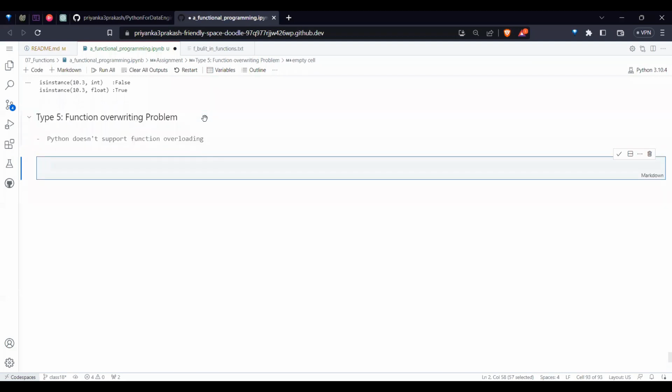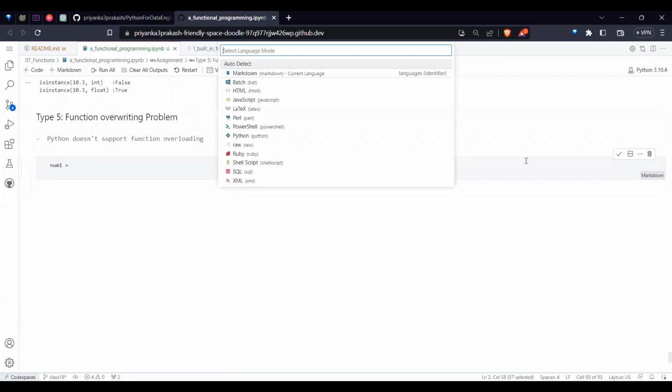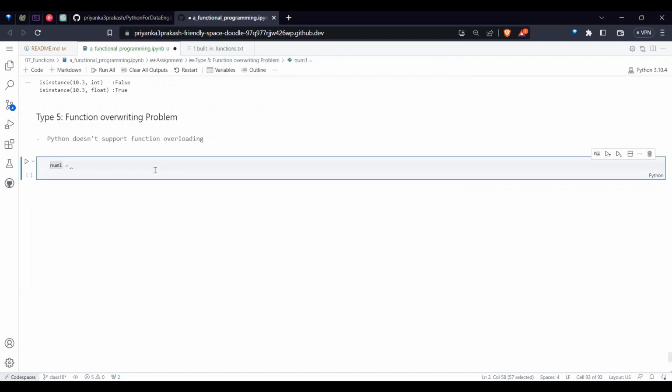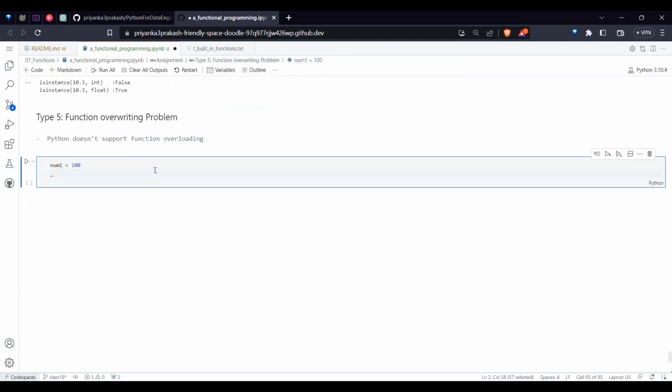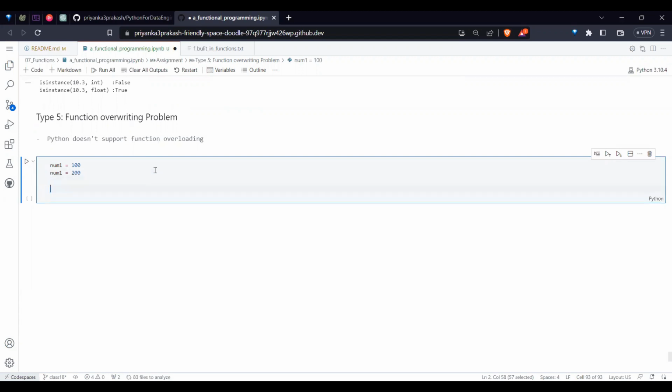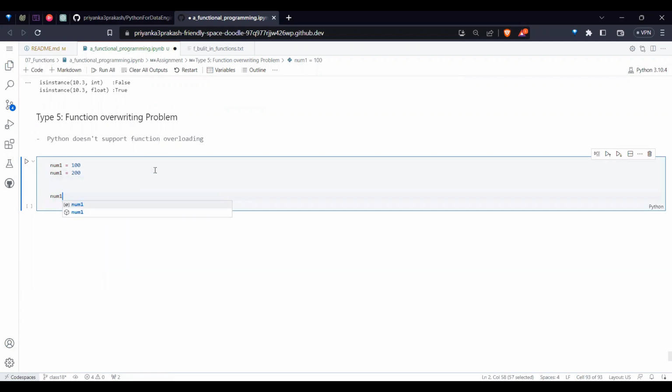To understand further, let me give a very simple example. If I say number one is equal to 100, and similarly number one again is equal to 200, and if I ask to print number one, now tell me what will be the value? Will it be 100 or 200?